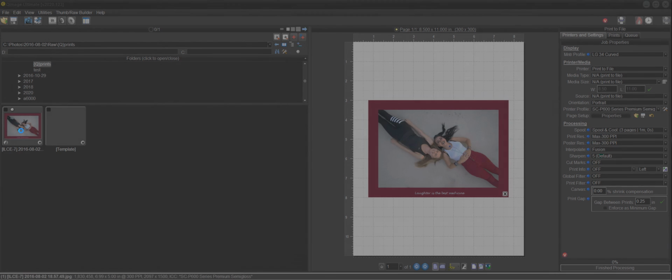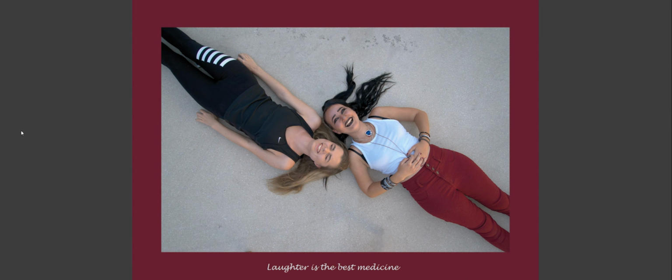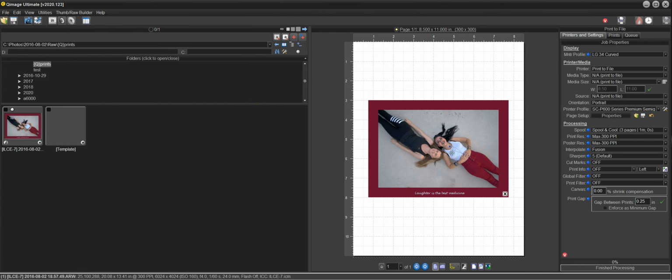I'll bring it up with a space bar full screen, and you can see there's my image. It's a JPEG, and it contains the border and the text that I put on there. Everything that was on the page, it basically rips that image off the page and saves it as an image. So that's how you would add text to an image and save it.